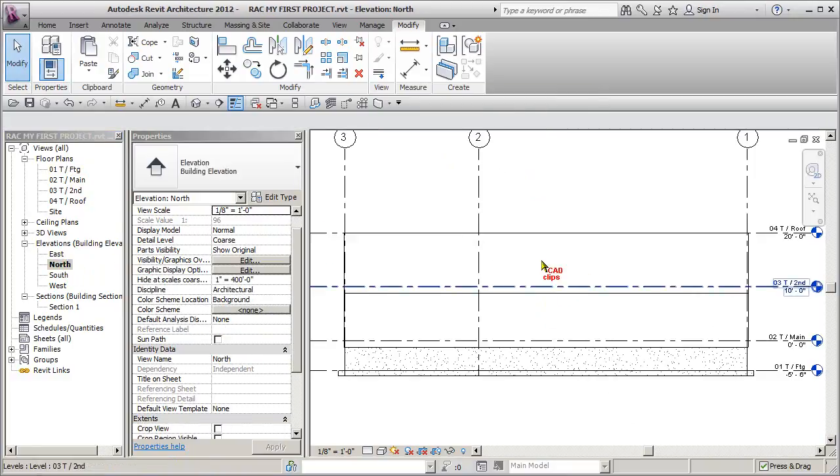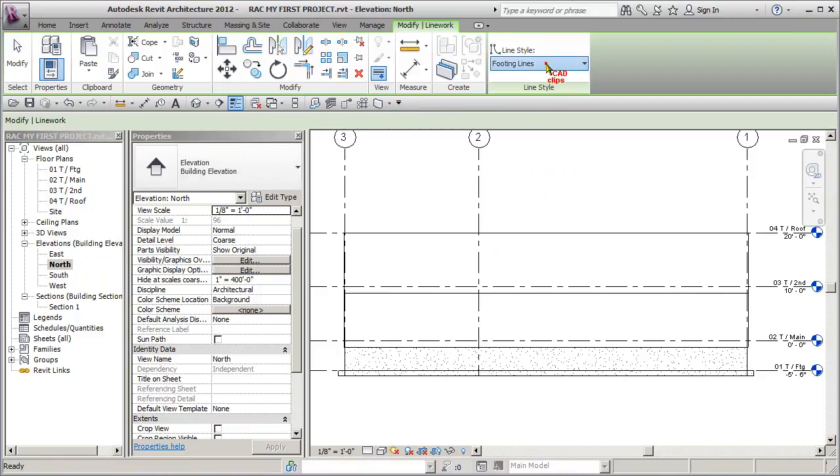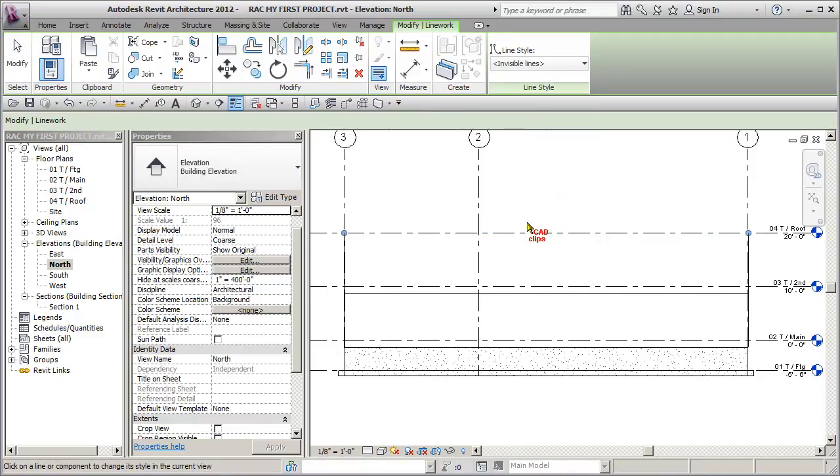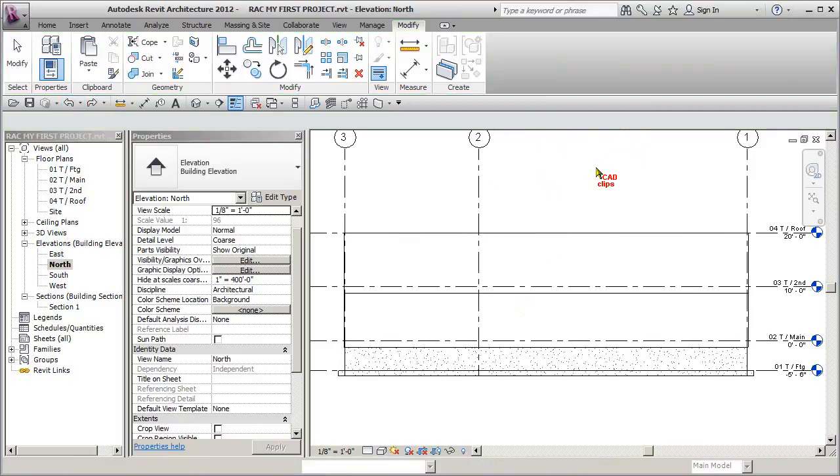You can go to an elevational view and click on here, and you can also say invisible lines. Invisible lines makes it go away. If you do invisible, you just don't see it. There's 2 of them there, so I had to click it twice. You see that? So you can make invisible lines. Undo, undo, undo. There we go. So a little bit of lesson on invisible lines, line work, line styles, and the view range.